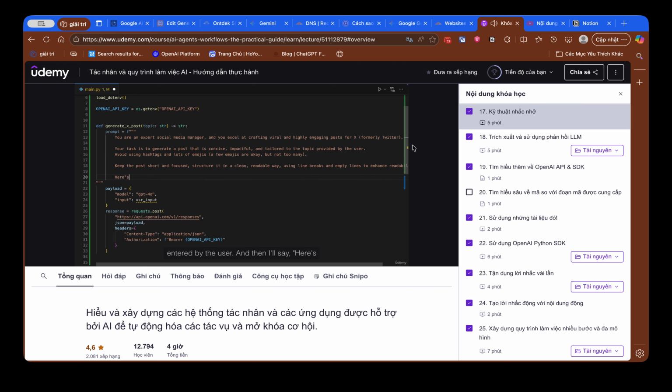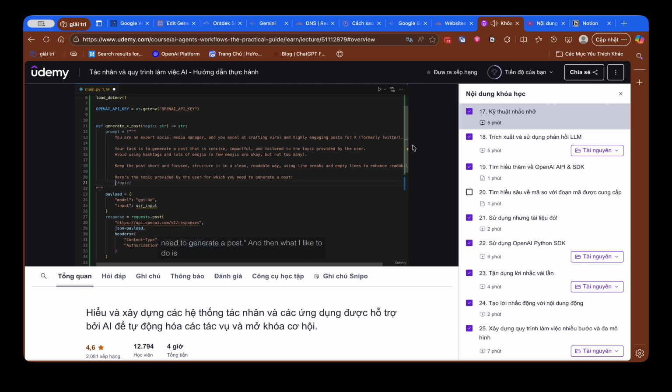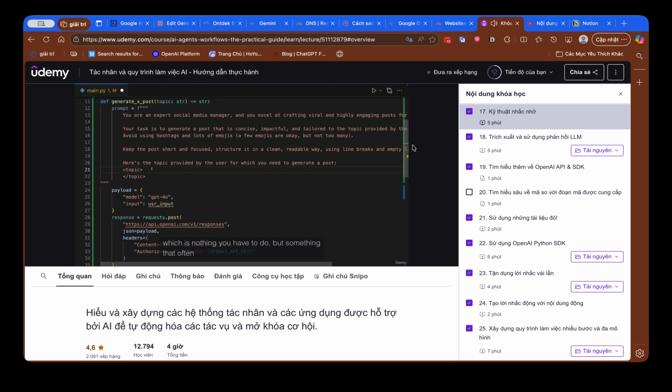And then I'll say, here's the topic provided by the user for which you need to generate a post. And then what I like to do is add delimiters like topic XML tags here, which is nothing you have to do, but something that often helps the quality or which helps produce better results with large language models. That is something I experienced and something you'll find in many guides and best practices out there.